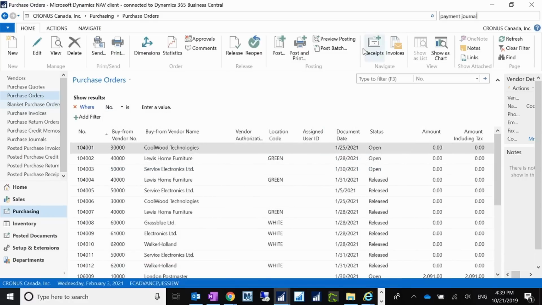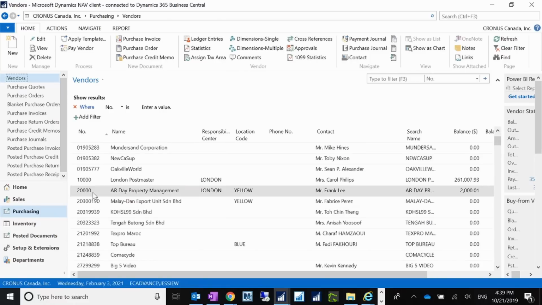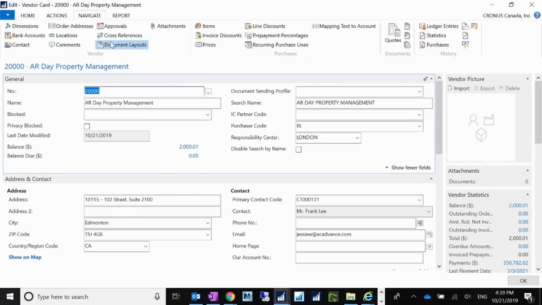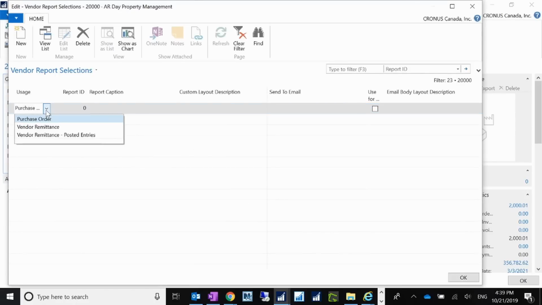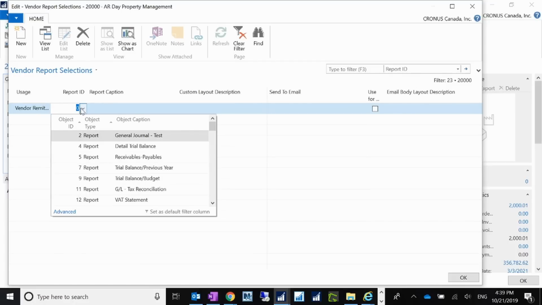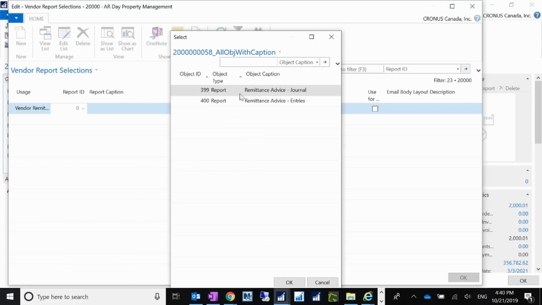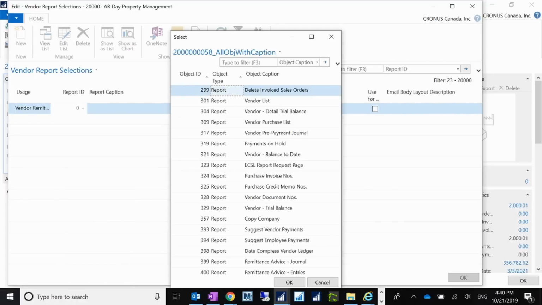So let me explain what that is. On the vendor card of this vendor number 20,000, if you go to navigate and go to document layouts, you have to set up for the vendor remittance. So what report you want to use in order for that email function in the payment journal from that export payment file to work to email the notification to vendors. Journal and remittance advice entry.